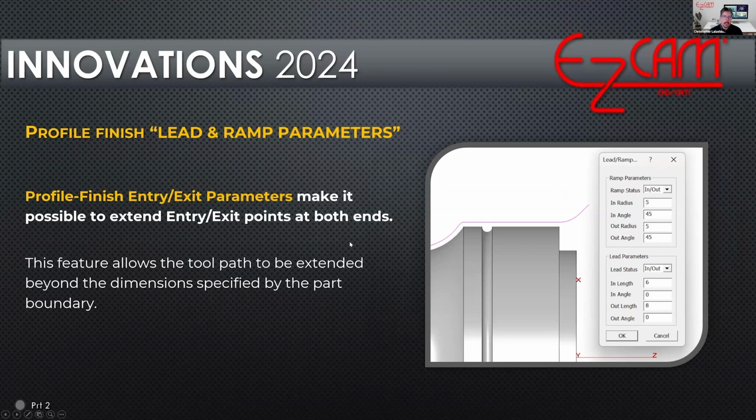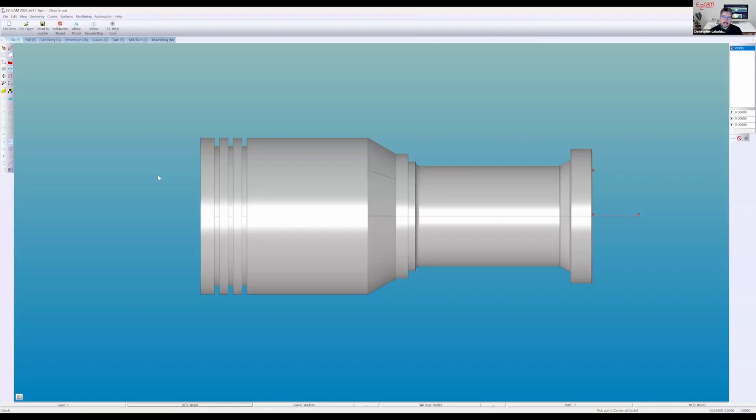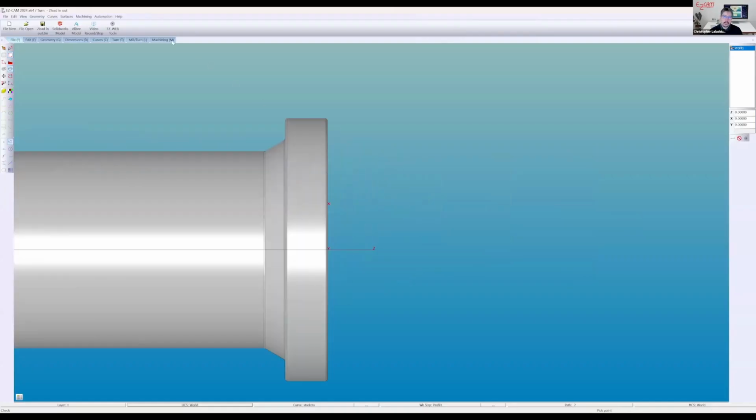Lead and ramp parameters. This feature allows the toolpath to be extended beyond the dimensions specified by the part boundary. We'll look at the front face. As you can see, we are starting off of the edge of the chamfer, but let's add an arc in there and maybe exaggerate the lead a little bit.